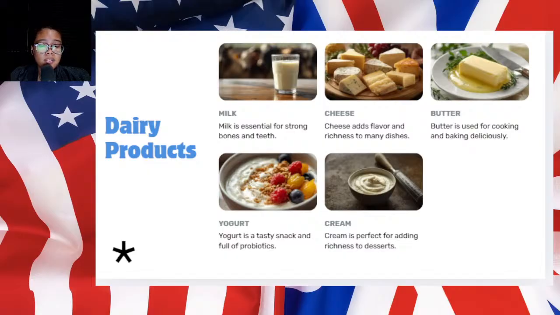Cream makes the flavor of the food very mellow and soft. It is a special treat.